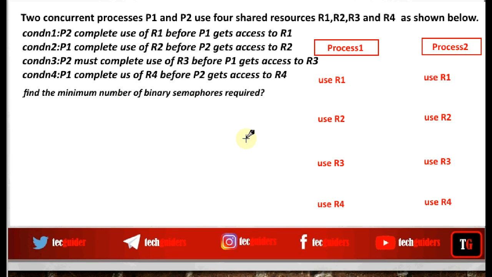Now consider this question. Two concurrent processes P1 and P2 use 4 shared resources R1, R2, R3 and R4 as shown below. There are 4 conditions. Condition 1: P2 completes use of R1 before P1 gets access to R1. P1 completes use of R2 before P2 gets access to R2. P2 must complete use of R3 before P1 gets access to R3. P1 completes use of R4 before P2 gets access to R4. Find the minimum number of binary semaphores required.